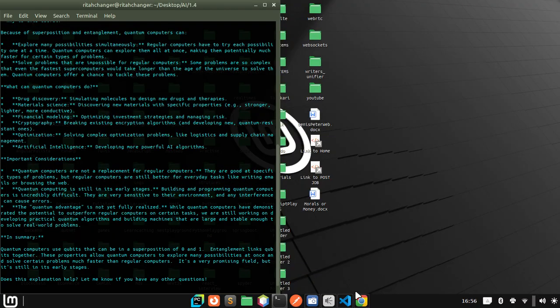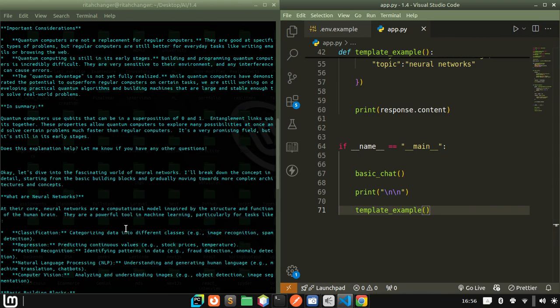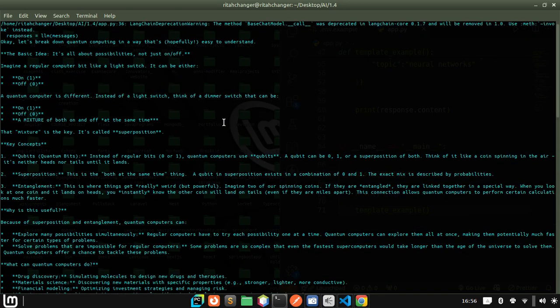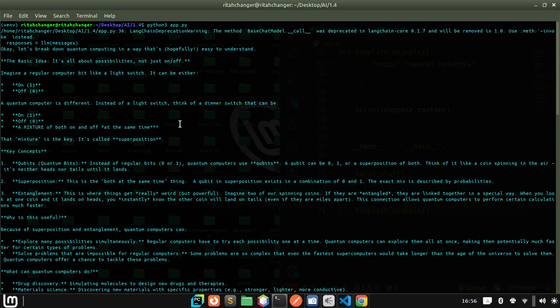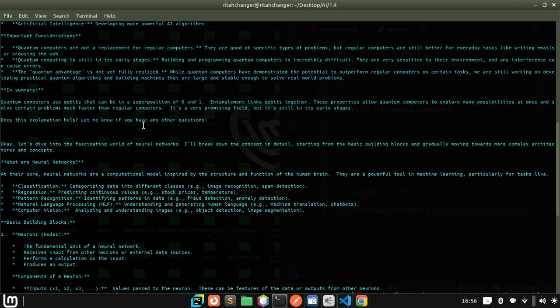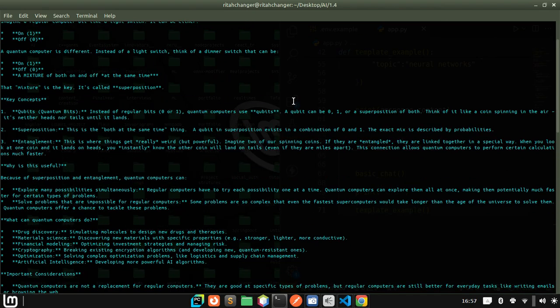That one is this functionality. This function basic chart has worked. Then you can look at this one. This one is an intelligent response. So a quantum computer is different. Instead of light switch, think of dimmer switch. That can be okay. So that is this. So okay, let's dive into the fascinating world. Or let's see basic idea. Quantum computer.